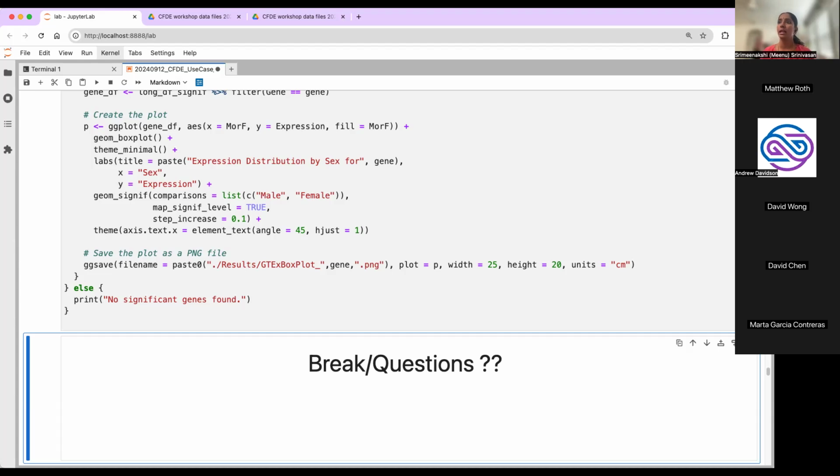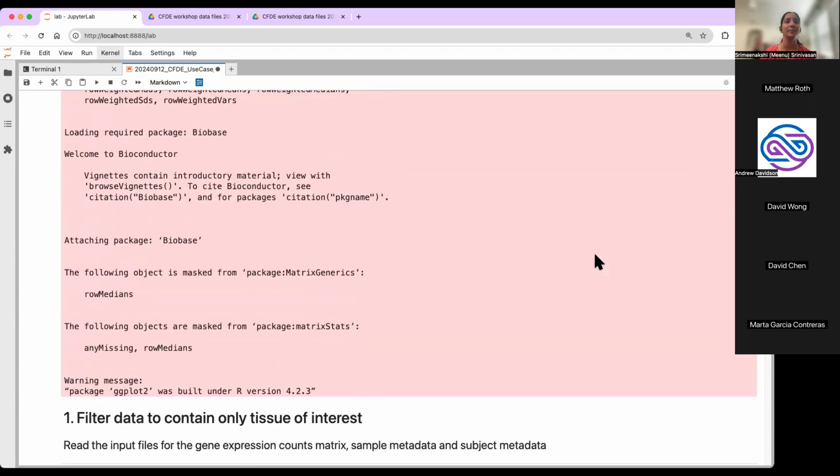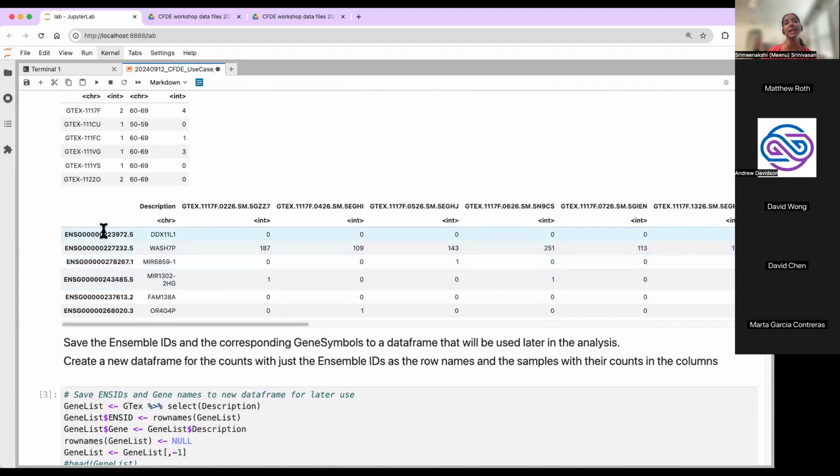Ahmed has asked, do the ENSG and the symbols have a one-to-one relationship? Yes and no. The ENSG does come in two forms. Let me go up and show you what the ENSG looks like. You've got this ENSG that has a huge number, ENSG 0000 and then a huge number, and then a decimal point and a number after the decimal point. The ENSG ID that is before the decimal point has a one-to-one relationship with the gene symbol, yes.